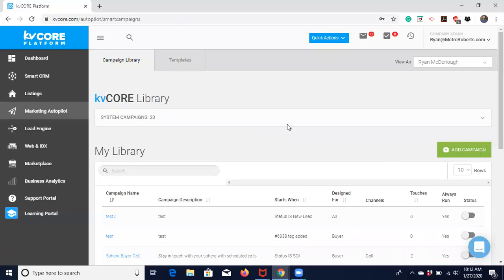Okay, so I just wanted to real quick go through this today. That's kind of all I have for today. I just wanted to real quick go over some of these other campaigns in the kvCORE library. A good way to automatically nurture your leads while you guys are all busy out doing other things in the field.